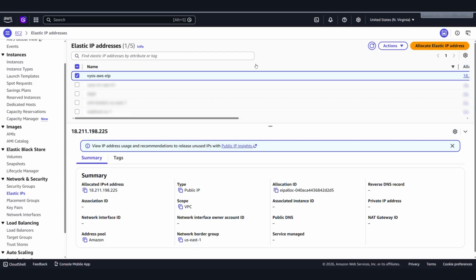Step 8. Associate the elastic IP to ETH0. We will attach the public IP directly to the WAN interface. Be sure to select Network Interface, not Instance.